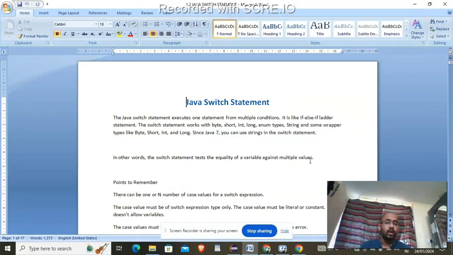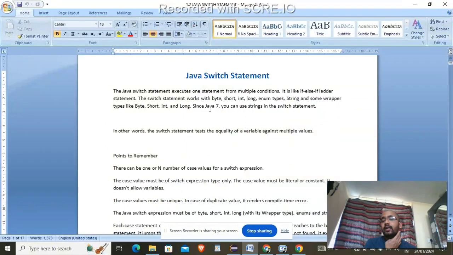Think of the 12 months in a year. Every month has a particular number of days, somewhere 30, 31, and somewhere 28. That is the unique feature of the switch statement. The Java switch statement executes one statement from multiple conditions. It is like an if-else ladder statement.